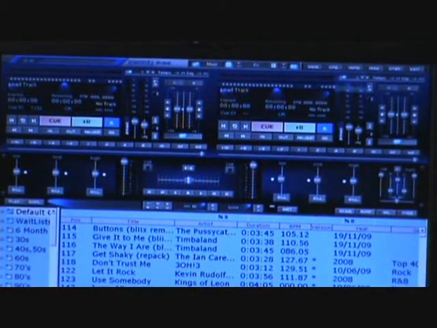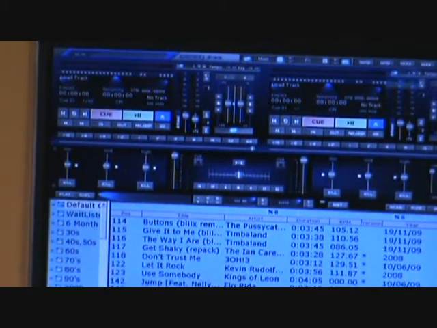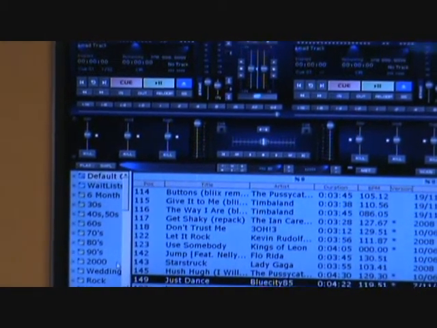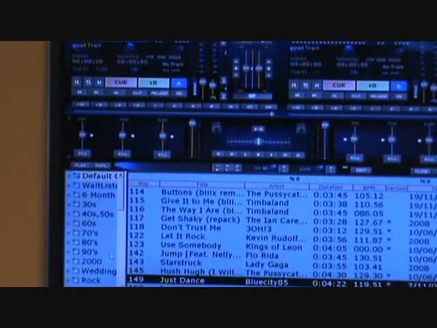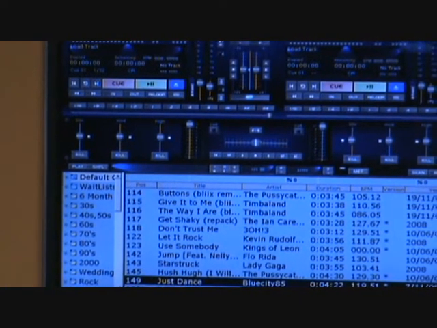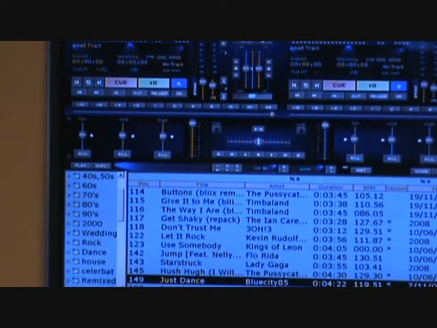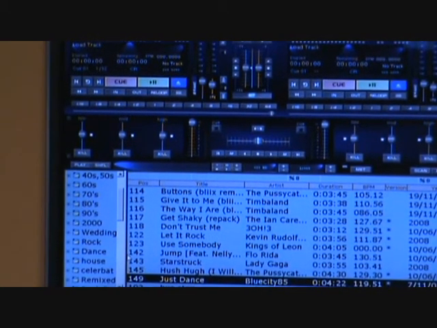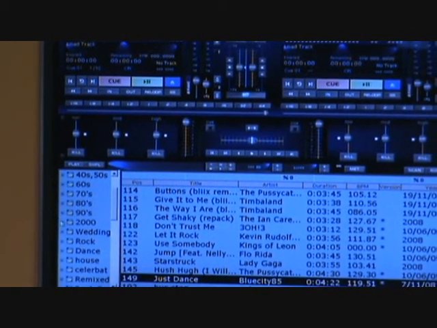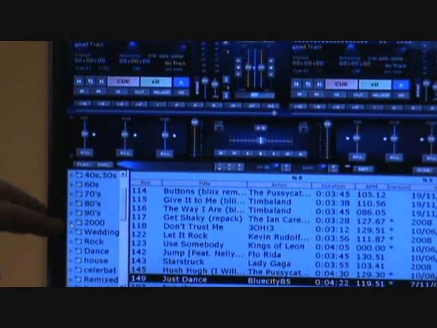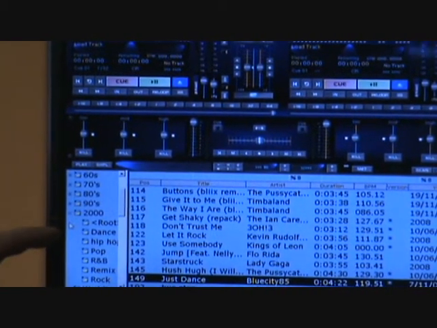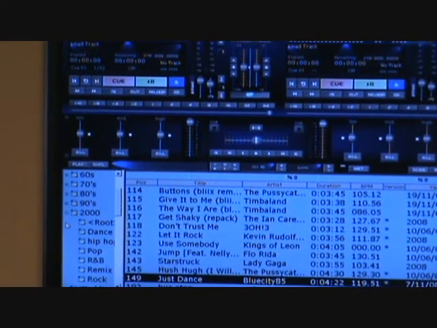Okay, now where are we? Show me the camera a bit. I need to point the thing down a bit more, don't I? That's a bit better. Okay, the same applies over here. All my music is in what's called a record case, and everything I just read to you is all in there. If I click the little plus next to 2000, it comes down, and you've got 2000 dance, hip hop, pop, R&B, remix, and rock.